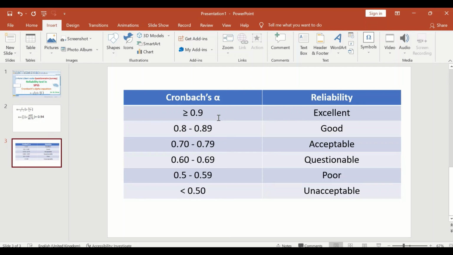So this is the way to calculate and determine the Cronbach's alpha for a questionnaire that has dichotomous data in it, binary data, a 2-point Likert scale, with 2 options for the participant to choose from, either agreeing or disagreeing. This is the way to do it in SPSS.